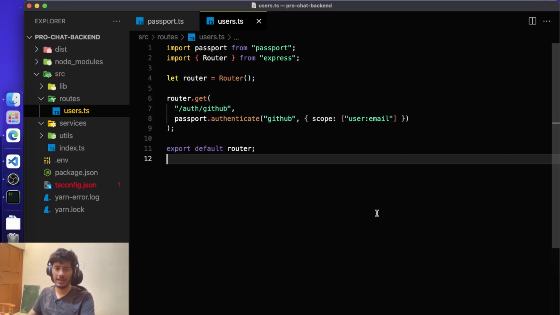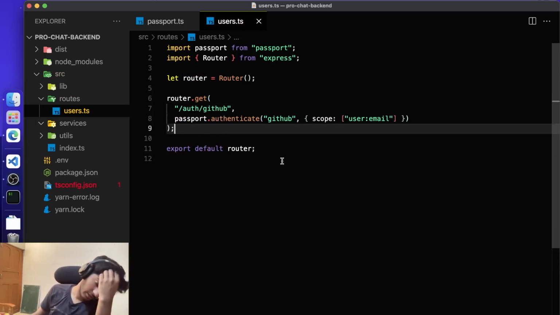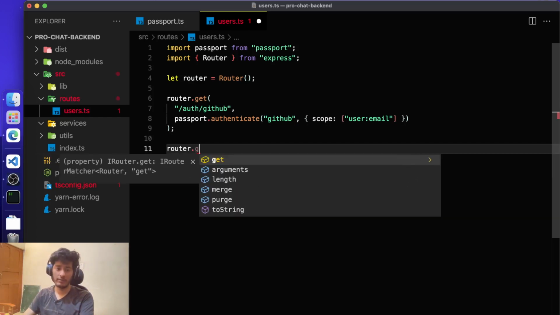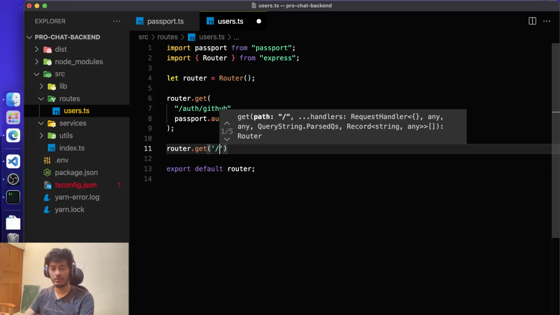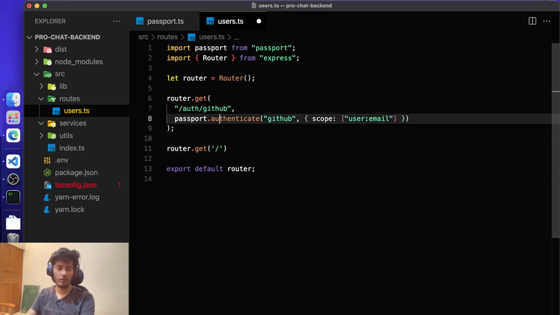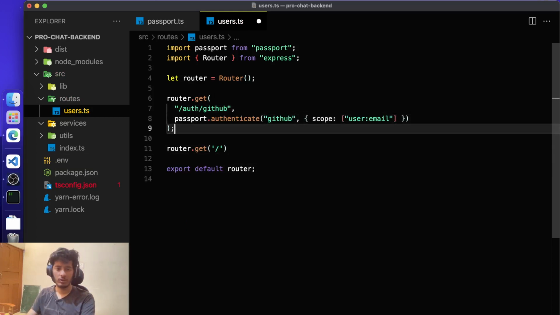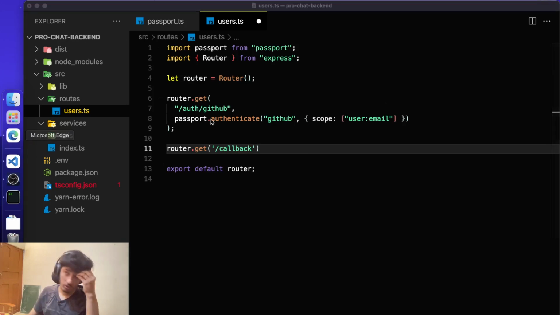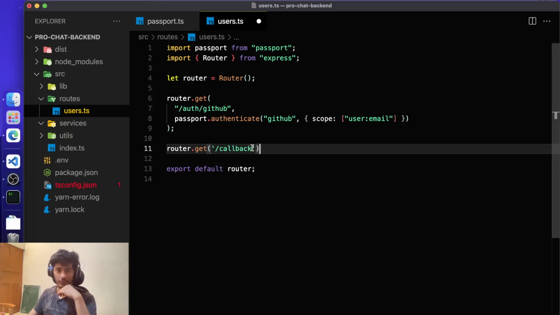Now once you have done that, you have to create a callback route, and remember it is the same callback which was given when you created it. Just take note of that. We do not need this one, that's fine. So we'll say slash callback. I don't even remember what the callback I gave was. Okay, what was the name? It's like callback simply.